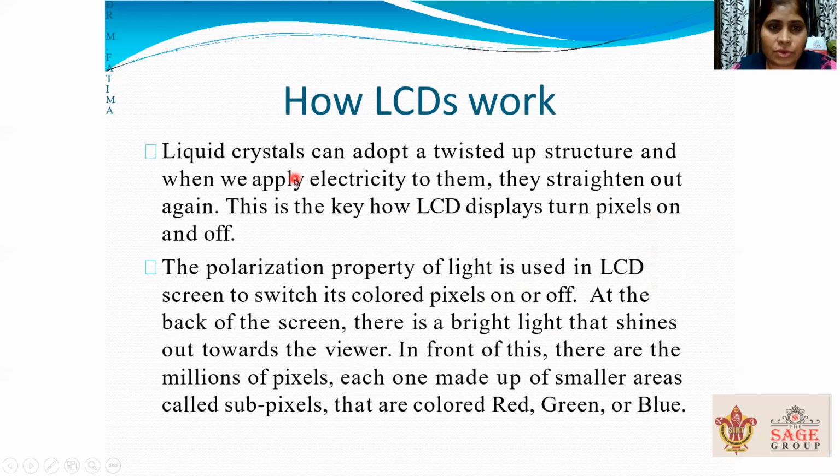Now how does it work? The liquid crystals can adopt a twisted structure, and when we apply electricity to them, they straighten the molecules again. This is the key to how LCD displays turn pixels on and off. The polarization property of light is used in liquid crystal display screens to switch colored pixels on or off. At the back of the screen there is a bright light that shines out towards the viewer. In front of this, there are millions of pixels, each one made up of smaller areas called subpixels that are colored red, green, or blue.